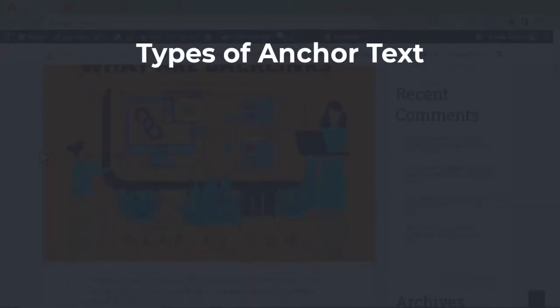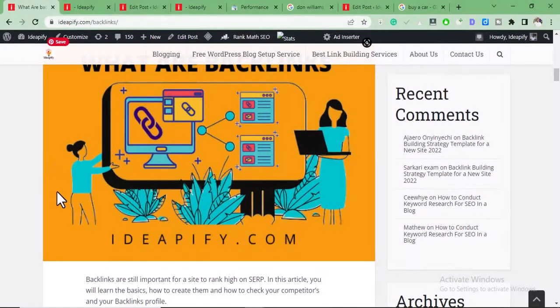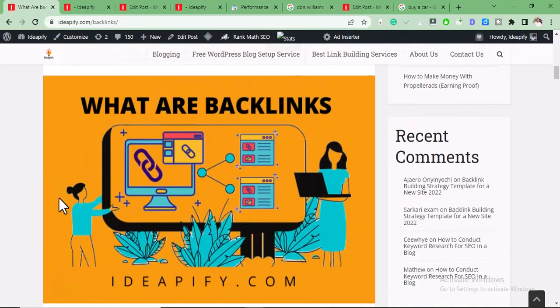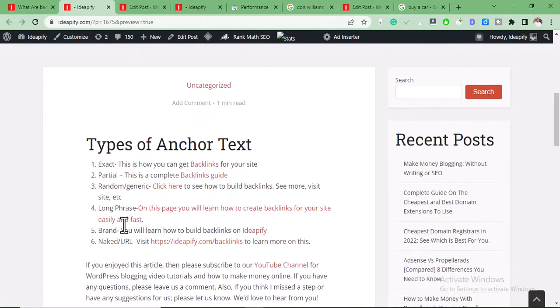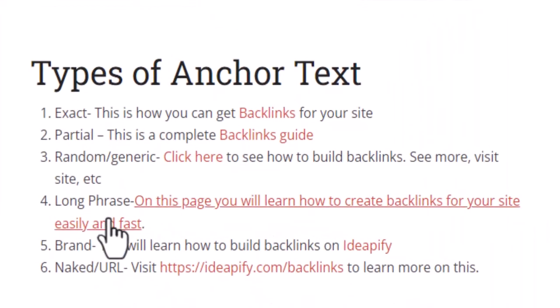For example, someone wants to link to this particular post. What is backlinks? The primary keyword for this post is backlinks. The following are the ways it might be linked. Exact. This contains only the exact keyword or phrase you want to rank for. You can see it. This is how you can get backlinks for your site. So this is an example of exact.